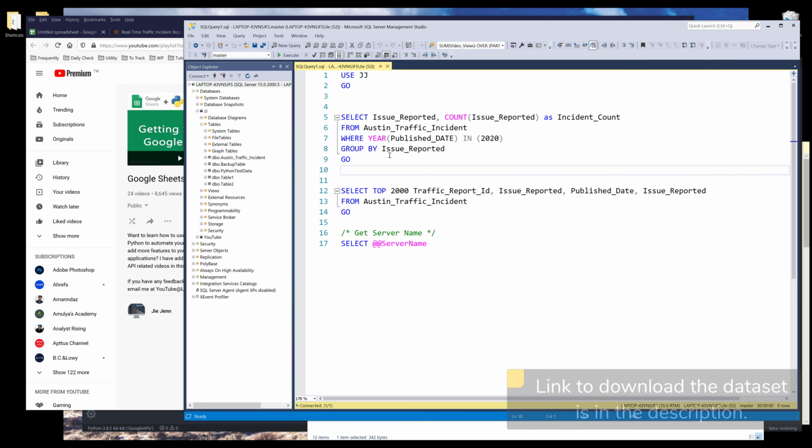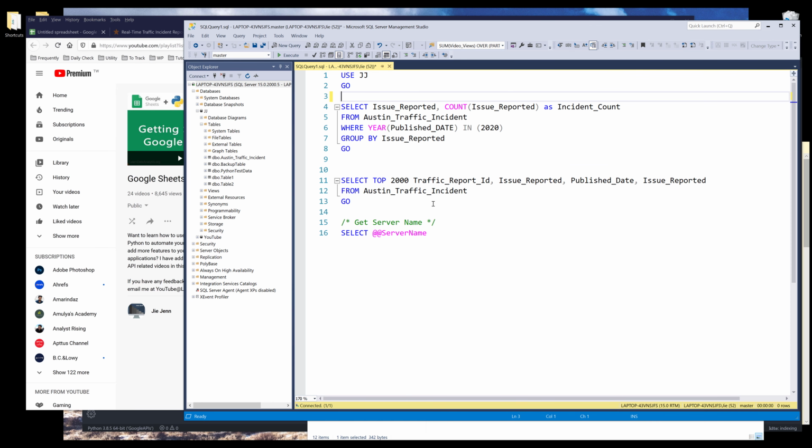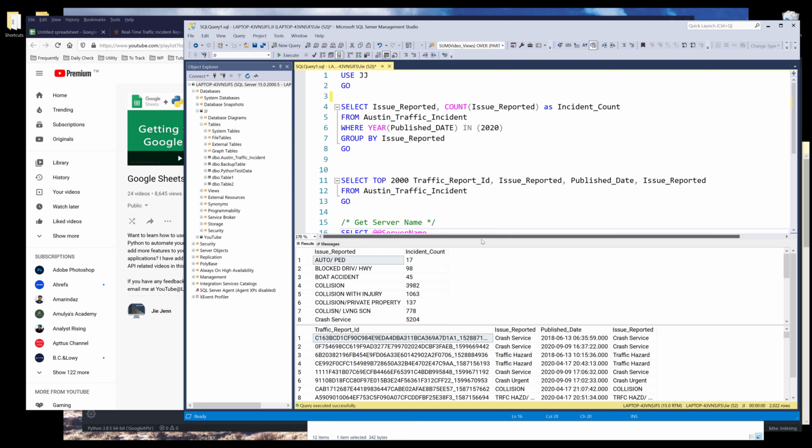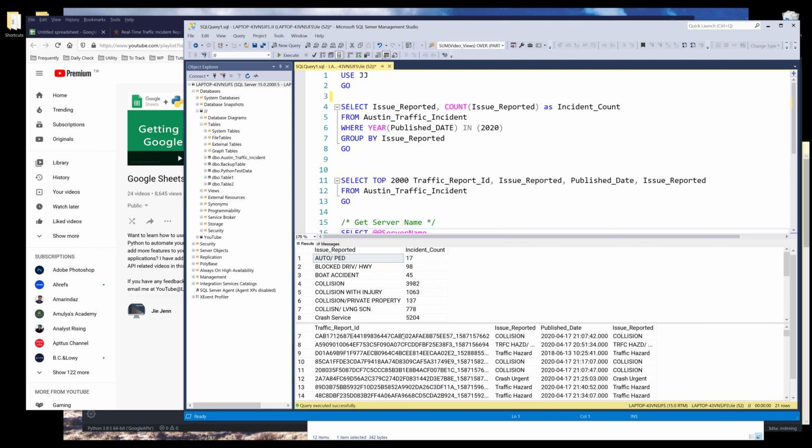Now let's take a look at the data sets that we'll be exporting to Google Sheets. I'll be exporting these two queries. Let me run both tables first. Alright, so this is going to be table number 1, the first data set, and data set number 2 that we're going to push to Google Spreadsheets. And it's a very simple table.